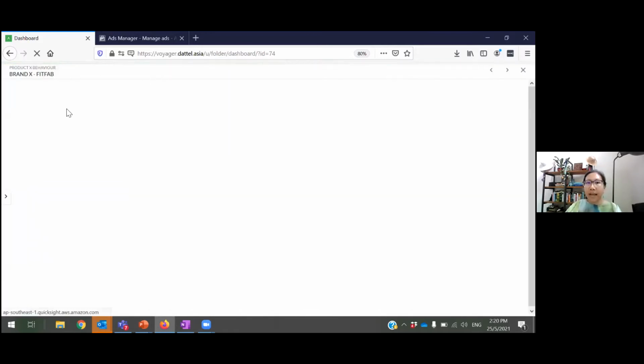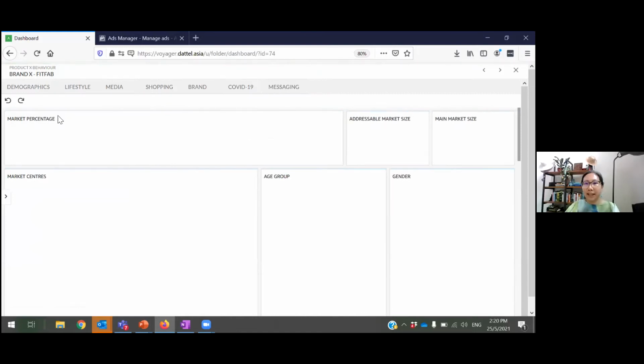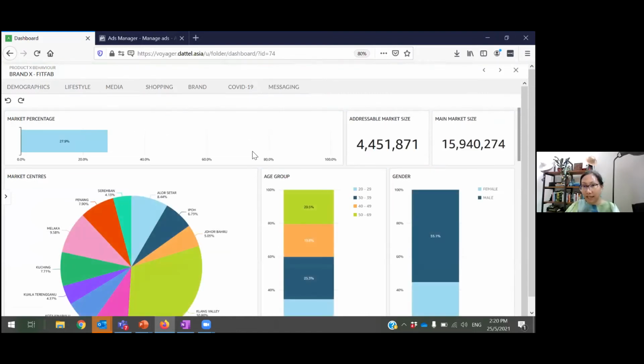Okay, so I've got the persona analytics. I click on it and it will take me to the full list of the details that we've already saved. So this is going to be updated as well when we have fresh data. So let's say, for example, when we update Voyager with Q2 2021 data, then the brand X FitFab persona will also be updated with Q2 2021 data as well. Okay, so this will always follow whatever the latest data set that's available on the dashboard.